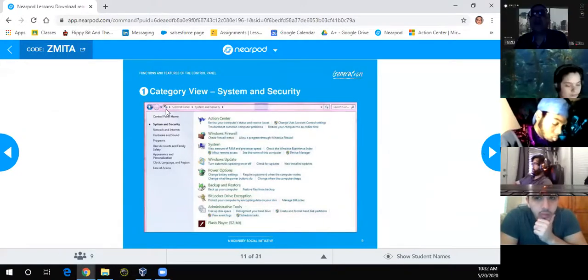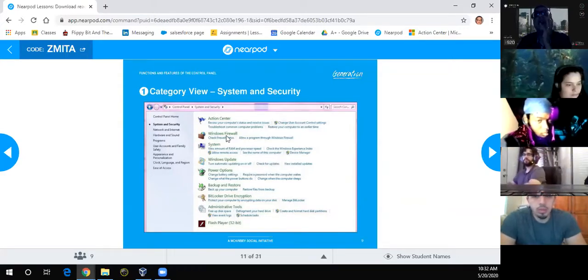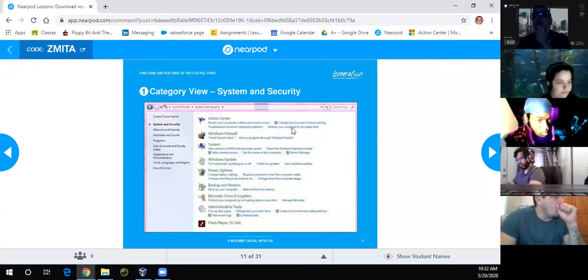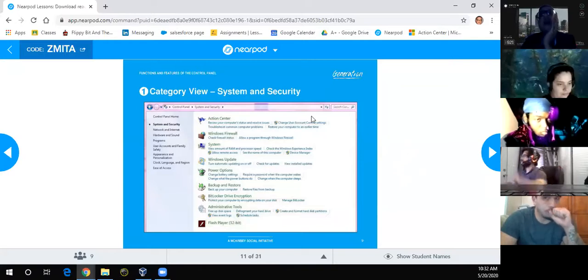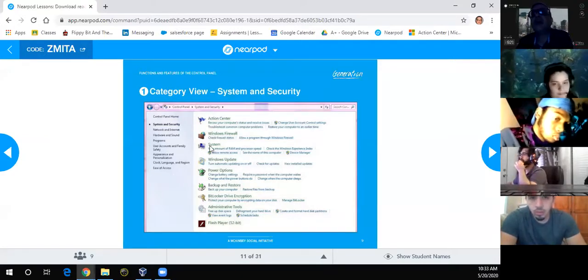So when we come into the actual category view here of system and security, you have your Action Center. As we've seen before, that should be the little flag that comes up here, which you can review to see what current issues or major updates there are. You have your Windows Firewall in here. As we stated the day before yesterday, you can configure your internal firewall. You have your System settings, to allow remote access and rename the computer. You have Device Manager and other features there.